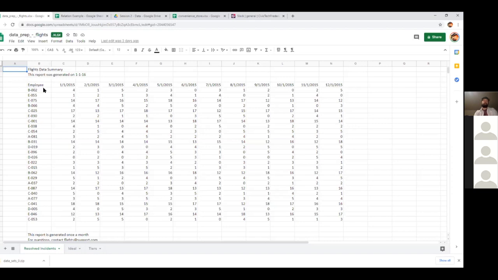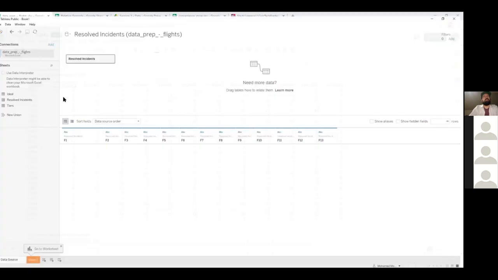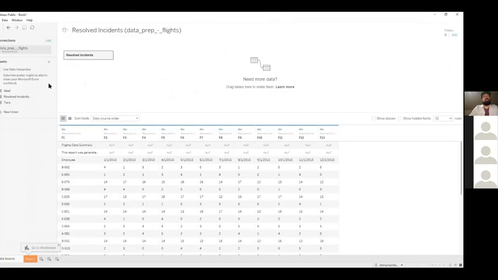What we want to do is to get rid of these rows and start from the top left cell and try to get this date dimension from the matrix format to be included as a dimension in a column like the employee number. So I'm going to switch back to Tableau. They provided a very nice tool, the data interpreter. It's going to do this job for us.